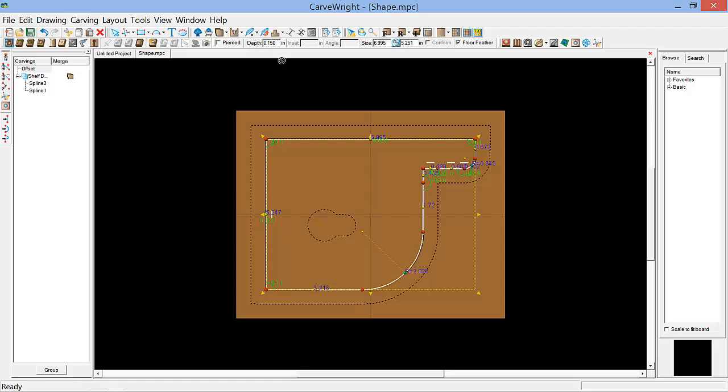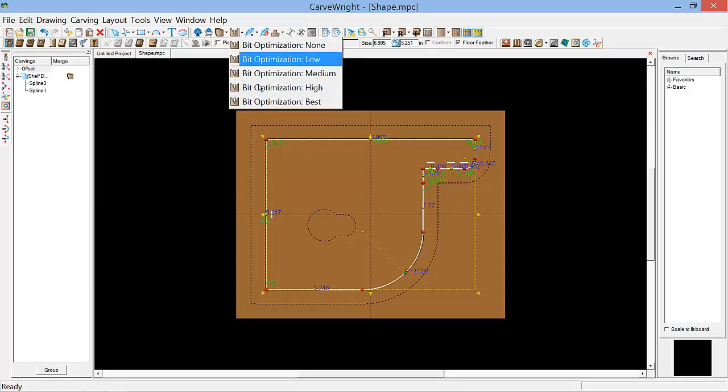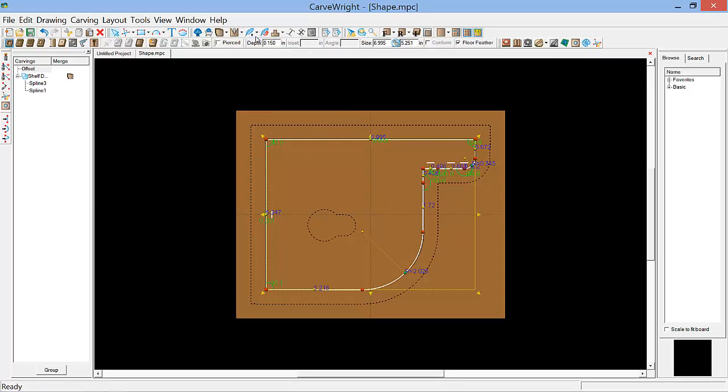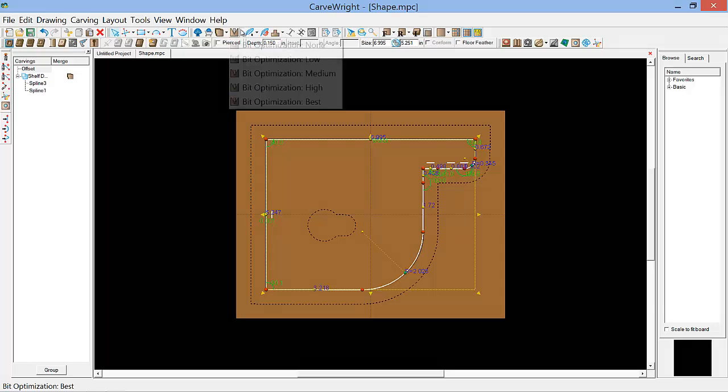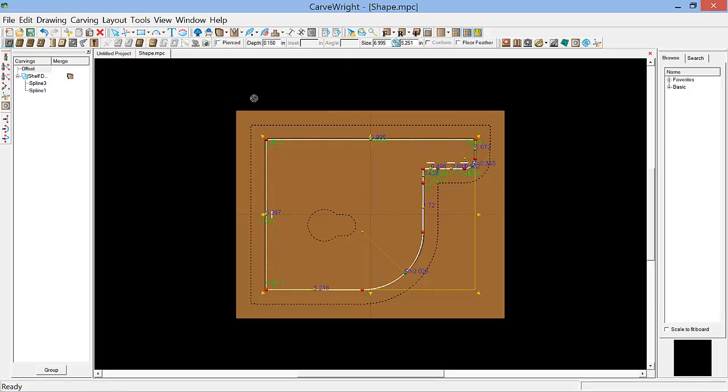It's just a matter of preference probably. And again, I'm going to set the bit optimization to best. Make sure there is no feather on it, and remove the floor feather option. Now what we need to do is just drop our pattern right on top of it.